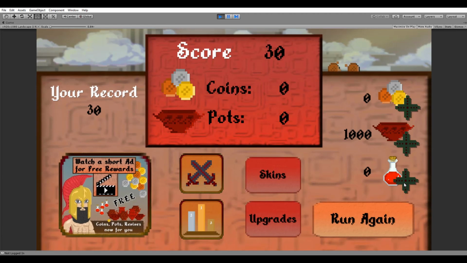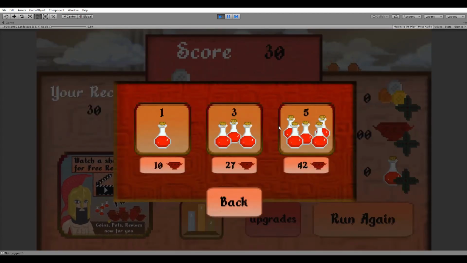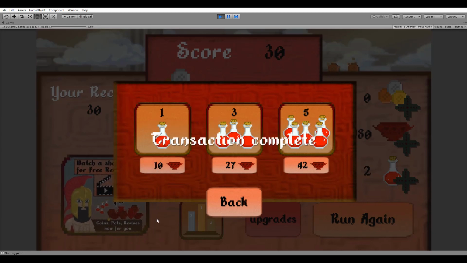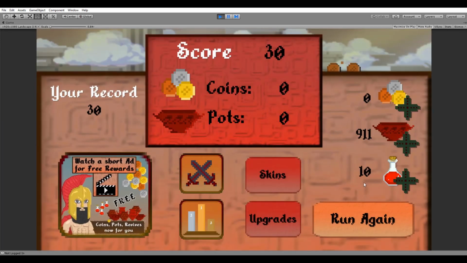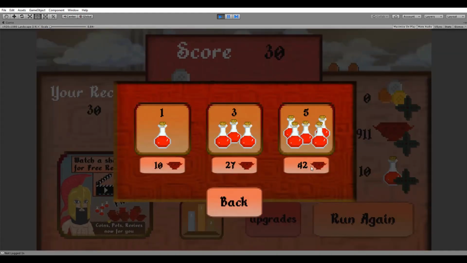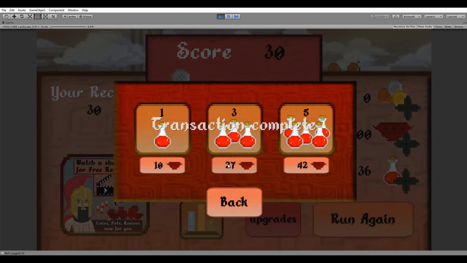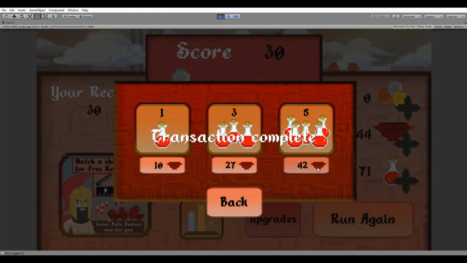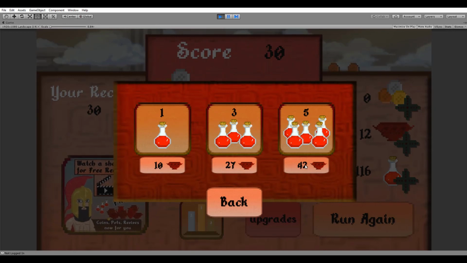Let's go back in Unity and buy some revive potions. We click on the plus button, the shop opens, and we can buy as many revives as we want, since I cheated a little and increased my in-game currency. You will notice the text indicator, which we coded earlier, saying that the transaction was completed. Now, let's spend all of our currency until we have not enough to buy any other revive. The text indicator is now saying that we have not enough pots, as expected.